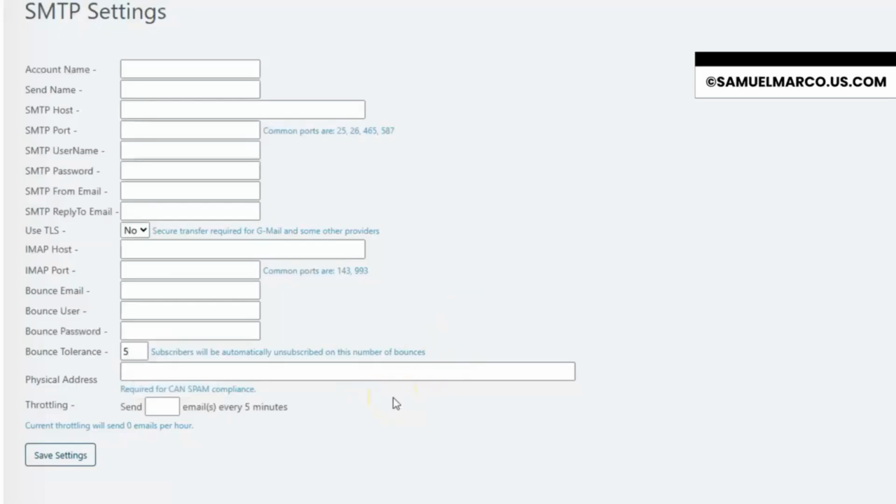Now, CAN-SPAM requires that every marketing email have a physical address on the bottom of it, telling people where the email is being sent from. So you can go ahead and enter in your physical address right inside of here.